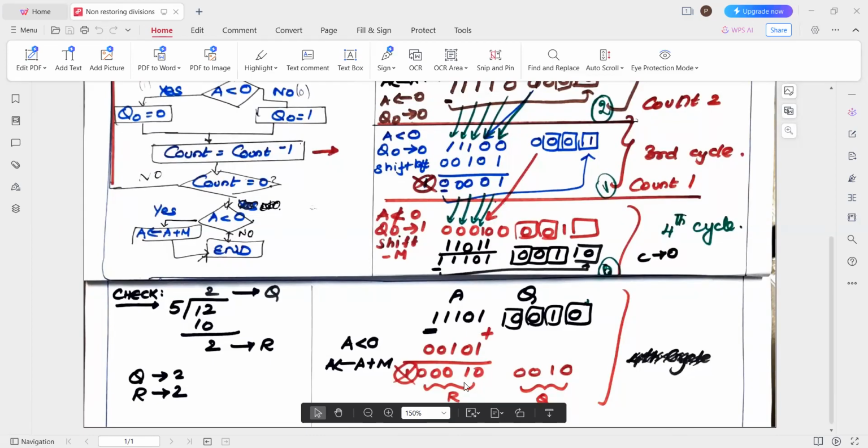When you add, you get the remainder as 0010, and the quotient which is stored is 0010. The remainder and the quotient we have obtained are equivalent to the decimal value of 2. You can verify that by manual calculation. So this completes the process of non-restoring division. Just by the simple process of addition and subtraction, this non-restoring division can be performed inside your ALU. Thank you.